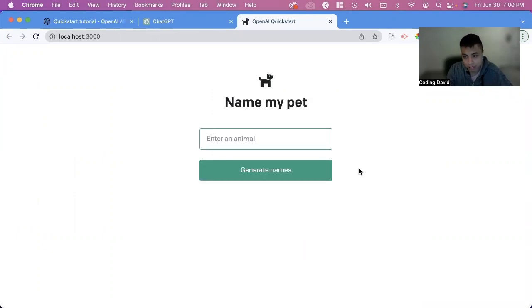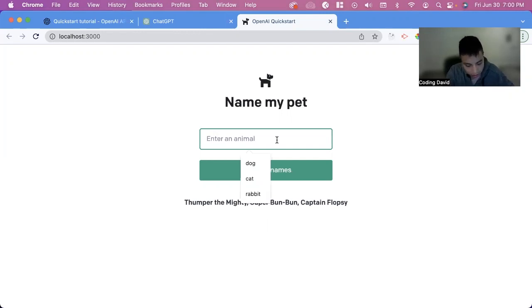Great. So this is the starter application for OpenAI. And then we can enter in a pet. And I was testing this before with dog and cat, but we can try something different, like a rabbit. And there we go. We get the generated names. And then we can try something else. Cold fish.